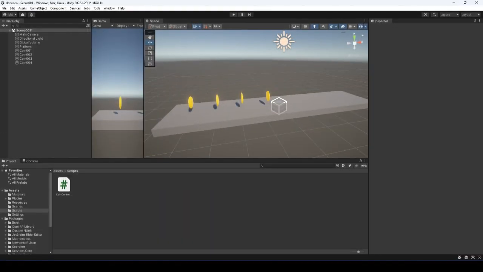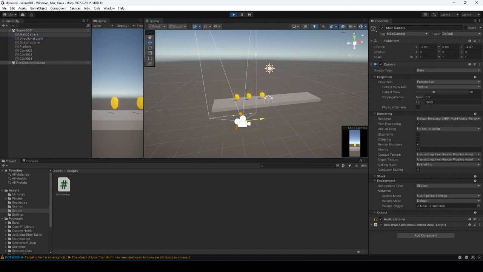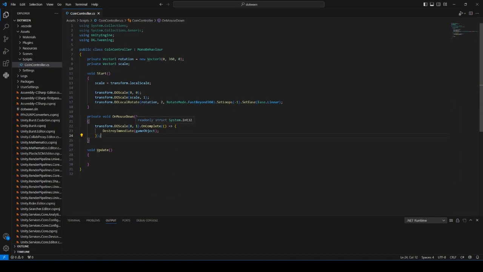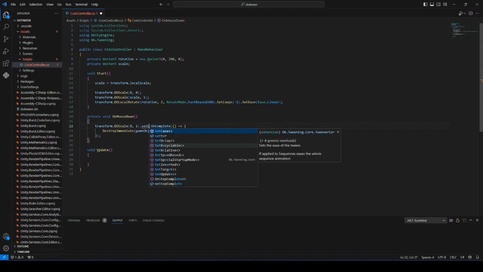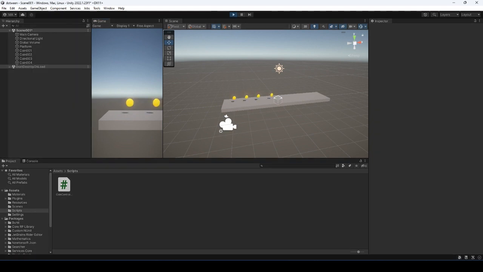Let's see how it looks. Enter play mode. And if we click the coin in the game view, it will scale and get destroyed. Let me move the camera, so we can see other coins too. But it's a bit too slow. And doesn't look natural. Let's fix that. We can set the ease type to OutCirc. And set the duration to 0.3. Go back to Unity. Enter play mode. Click the coin. Much better.